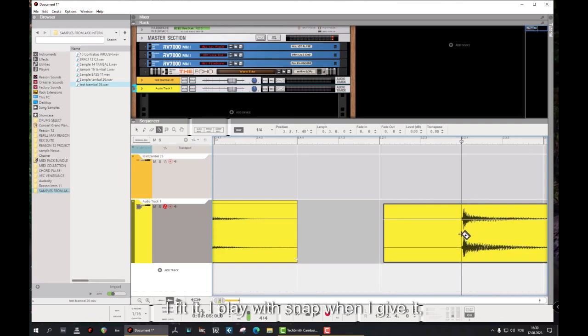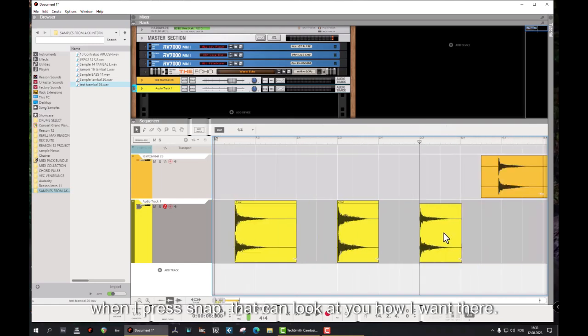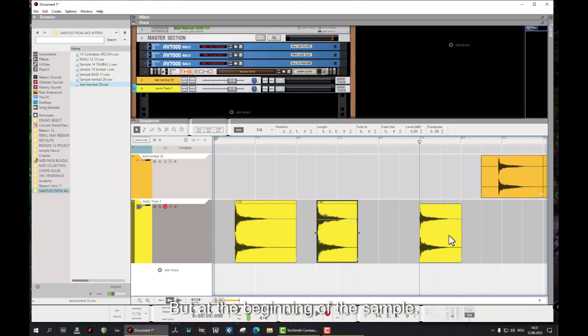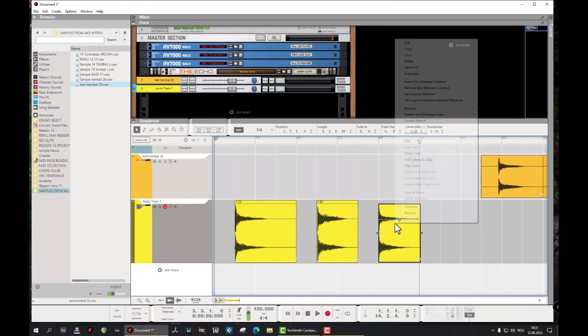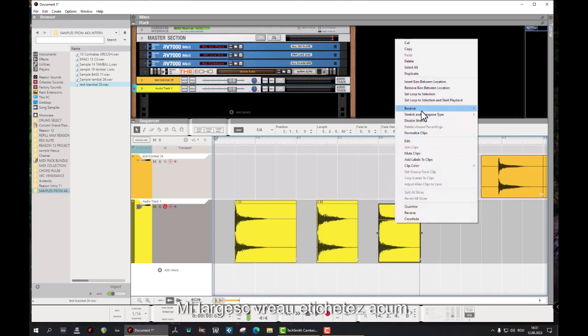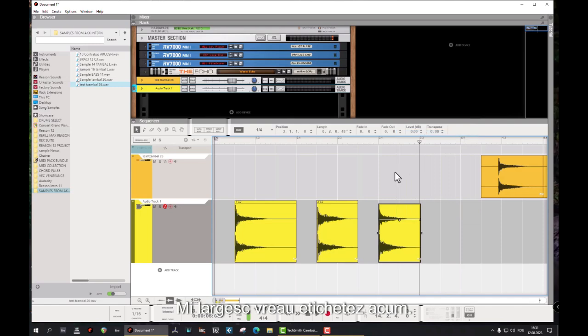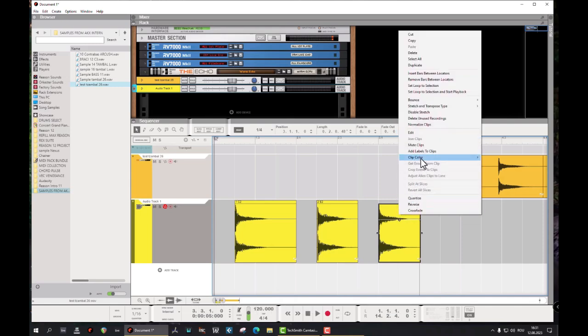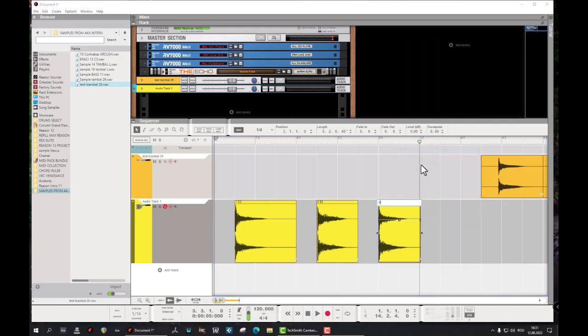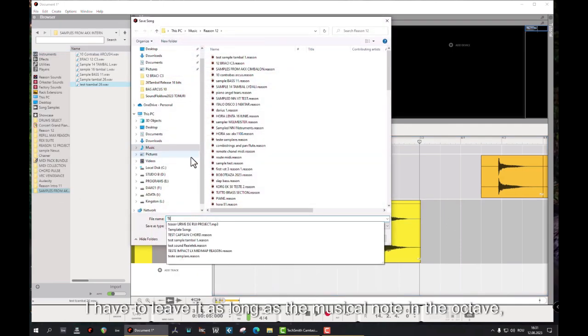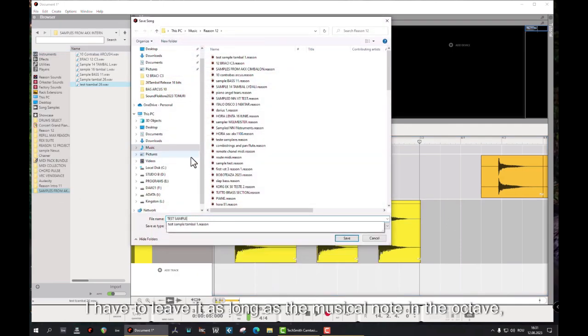I play with snap when I give it. When I press snap, it can look at you how I want. But at the beginning of the sample, I'll enlarge it and label it now. It's a way to arrange them. This one, 3 and G2. I'm easier with 123. I have to leave it as long as the musical note in the octave, respectively.